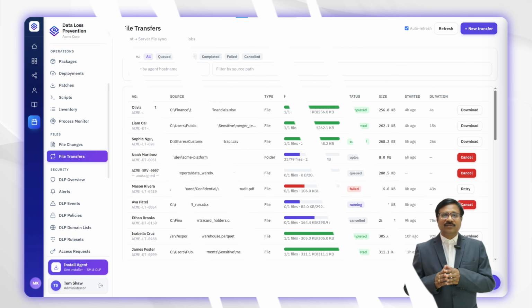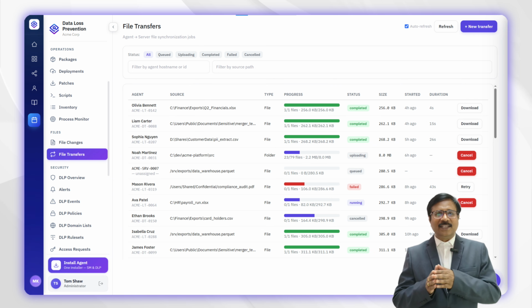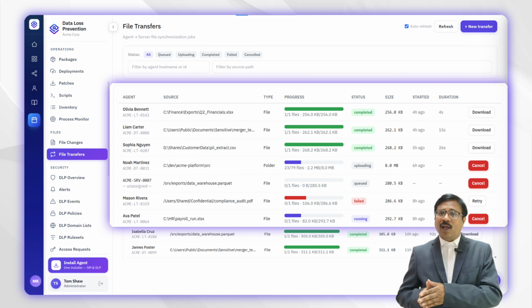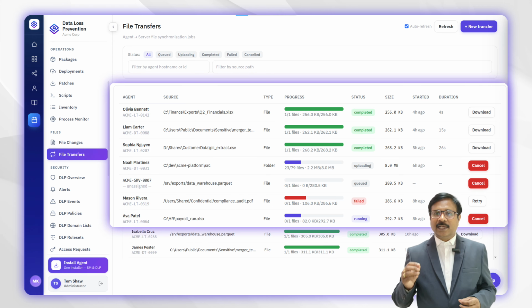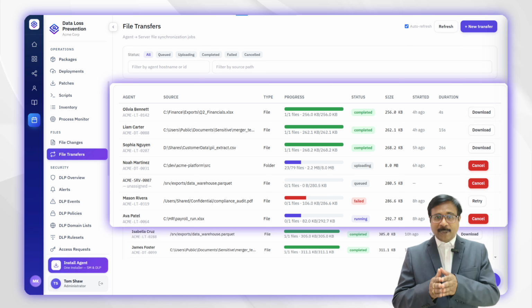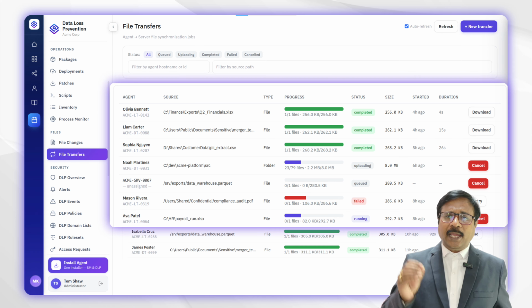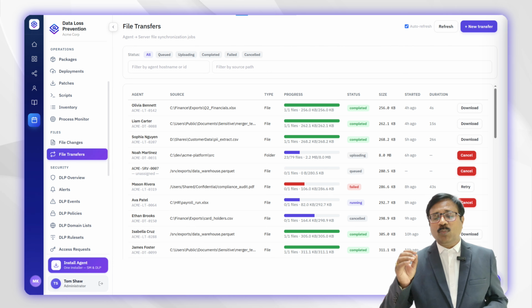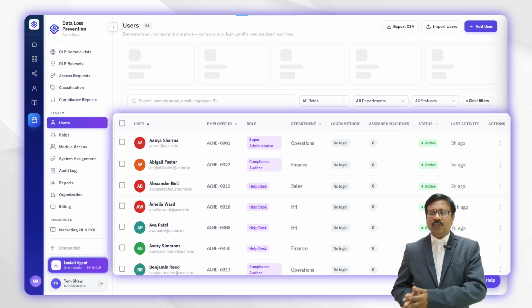File transfers. File transfers tracks every file synchronization job moving between agents and servers. For each transfer, you can see the source path, whether it is a single file or entire folder, and whether it completed, failed or was cancelled. You can cancel a transfer in progress, retry a failed one, or download completed files directly from the screen. This gives you full visibility into how data is actually moving across your organization, not just where a policy happened to block it.